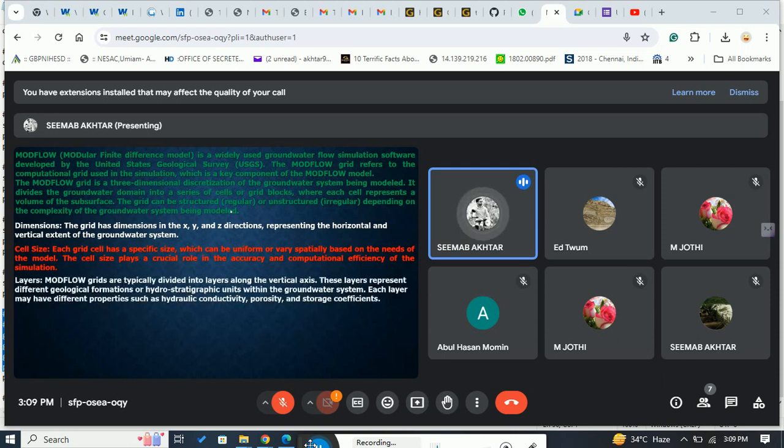Layers. MODFLOW grids are typically divided into layers along the vertical axis. These layers represent the different geological formations or hydrostratigraphic units within the groundwater system. Each layer may have different properties such as hydraulic conductivity, porosity, and storage coefficient.